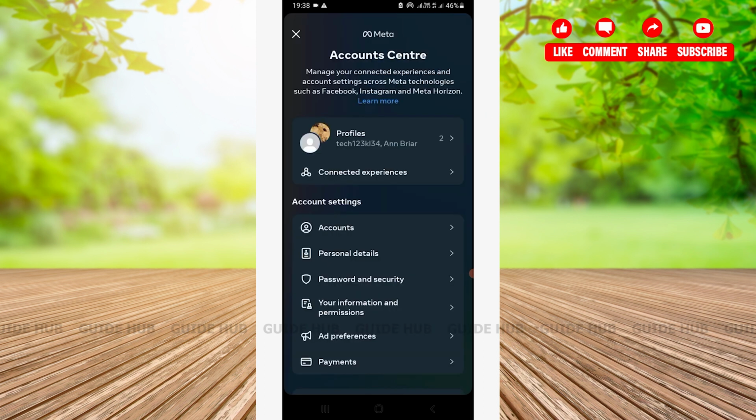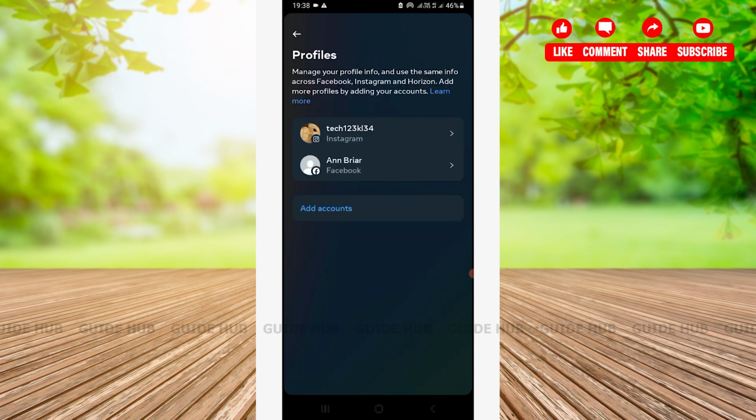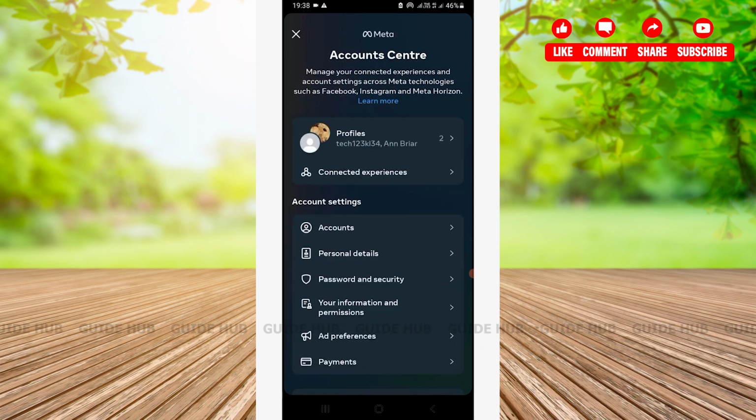Once you tap on Account Center, on the very first option, Profiles, once you tap on it, you can see all the profiles that are synced to each other. Here you can see all the Instagram and even Facebook profile. From here, you'll have to go back and then you'll have to tap on the Connected Experience located on the below.